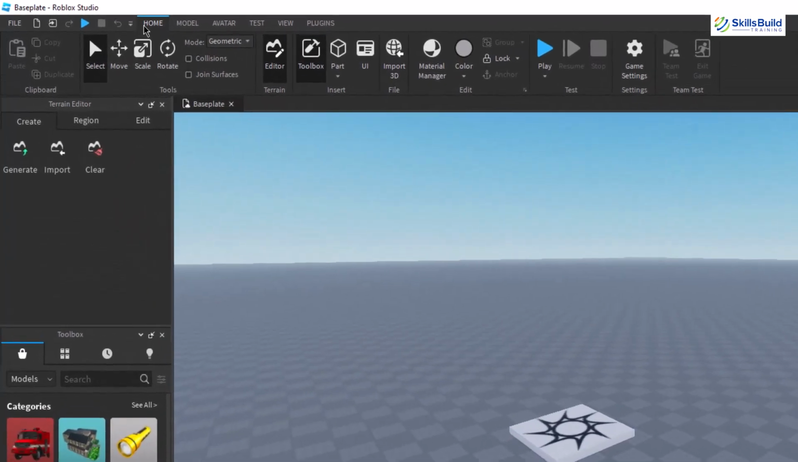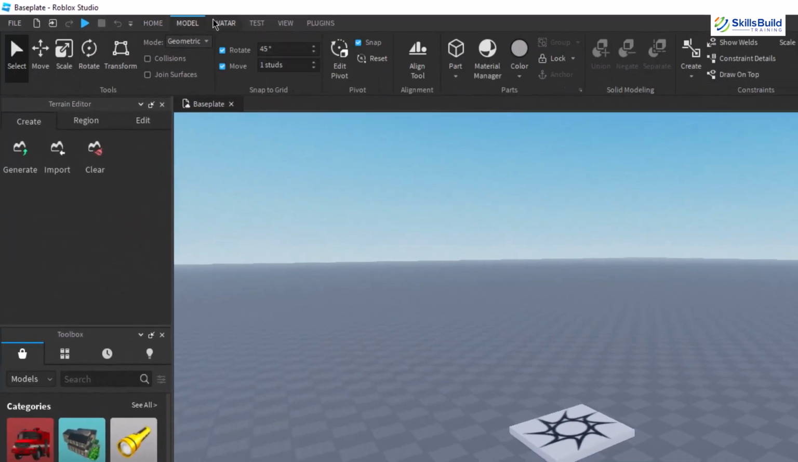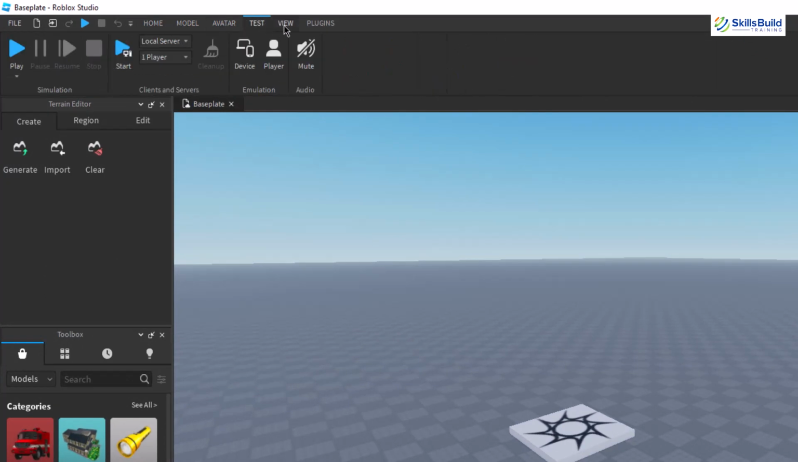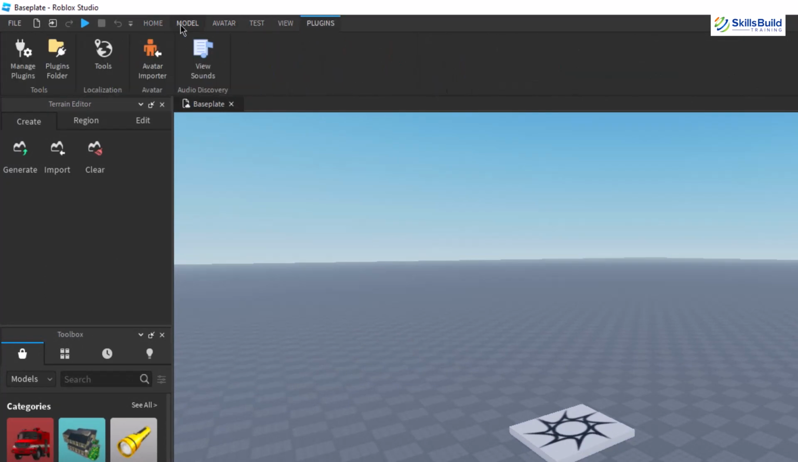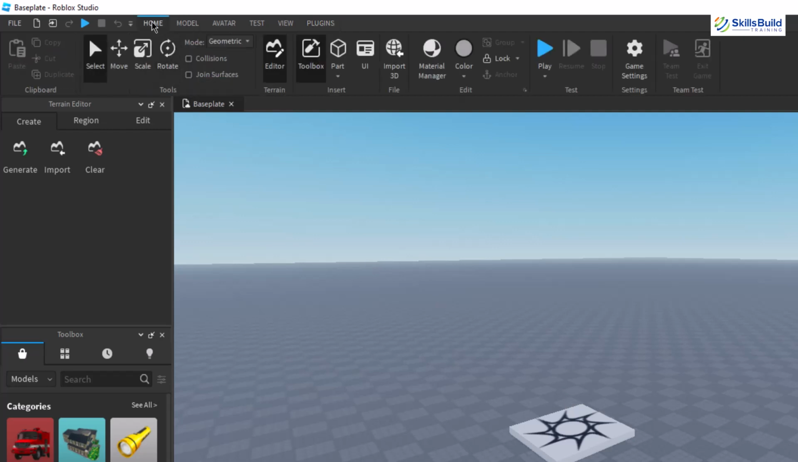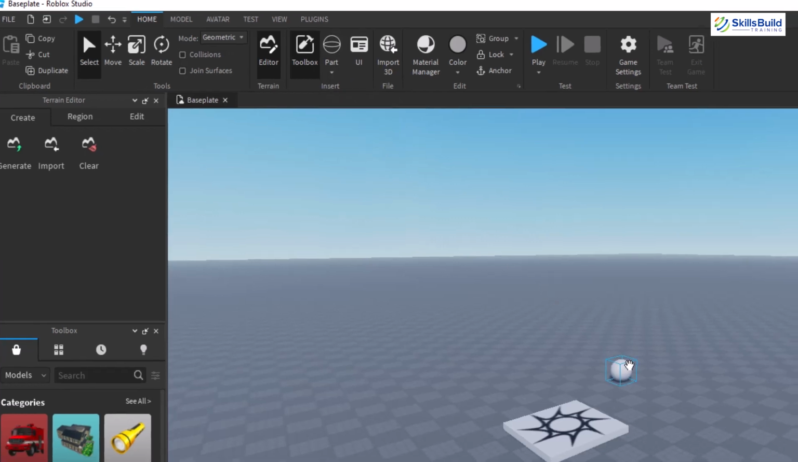First of all, if you see, we have different sections like Home, Model, then we have Avatar, Test, View, and we have Plugins. So we'll be using all these in order to create different scenarios and different terrain in our Roblox Studio. First of all, if you go to your Home tab, here you will see different options. Here we have Part, which is one of them. Just click on it and from here you can use block, sphere, wedge, corner wedge, cylinder. Let's go for sphere. I'll click on it and this is how it looks.